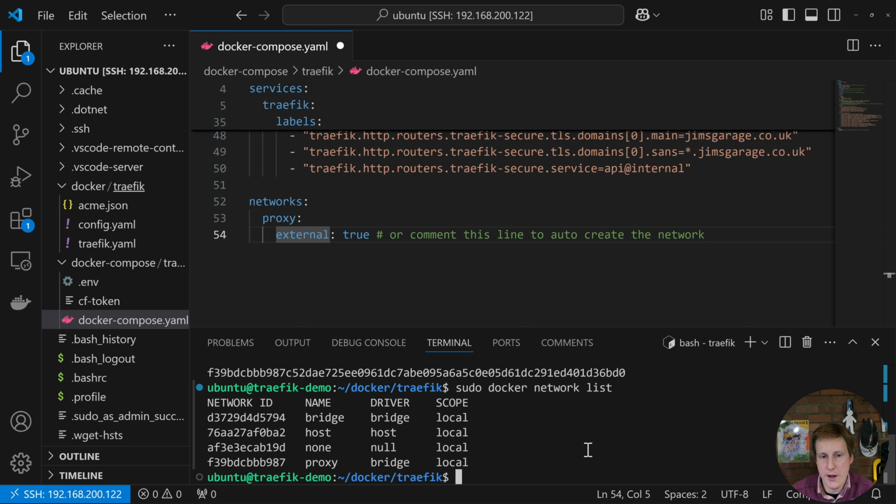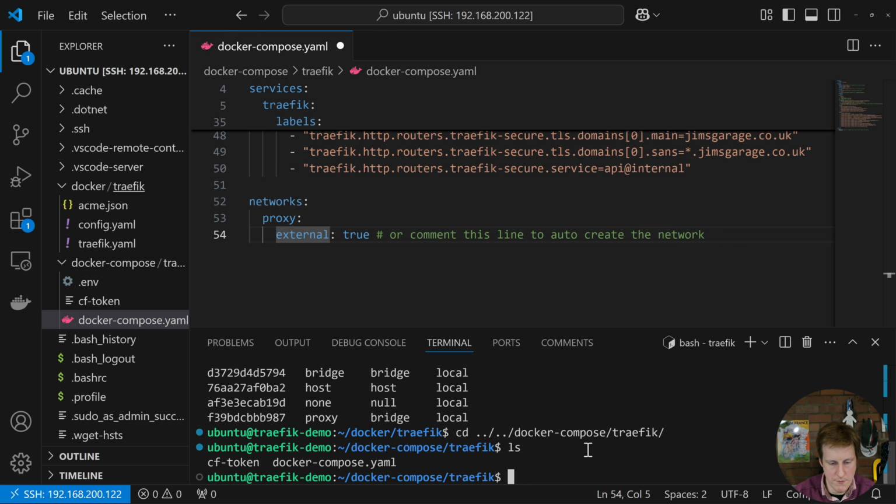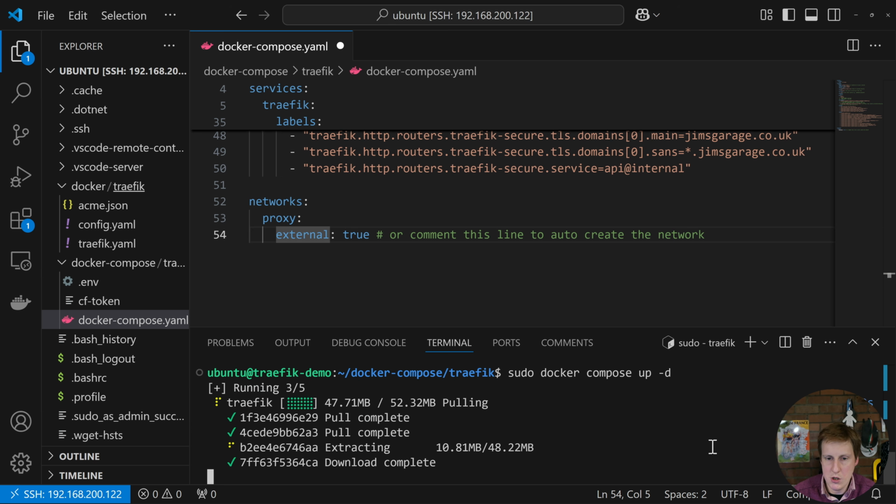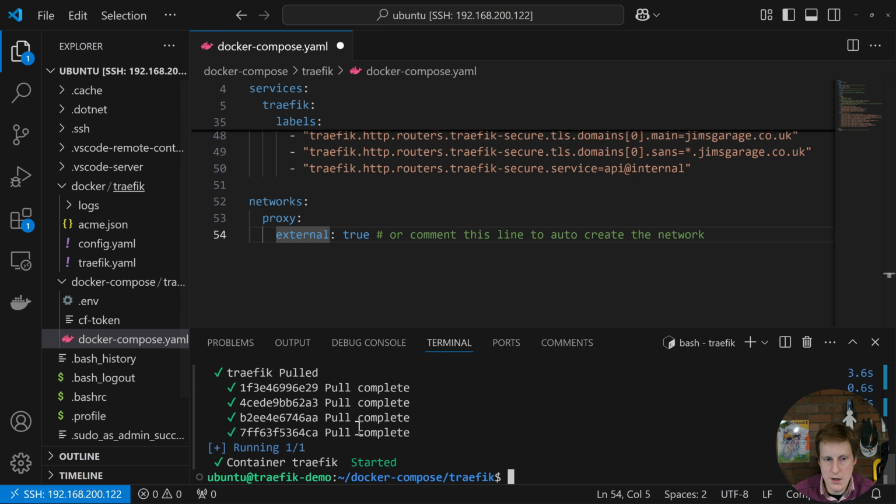So now we should finally be in a position whereby we can pull down the container and start it up. To do that, let's navigate to where our Docker Compose file is. Let's just check, yes, we're right. And then we want to do a sudo docker compose up -d. And with any luck, we should pull down the image and start the container. So here we go. You can see that we haven't found the image, so it's pulling it down. It's now starting the container and everything looks to be okay.